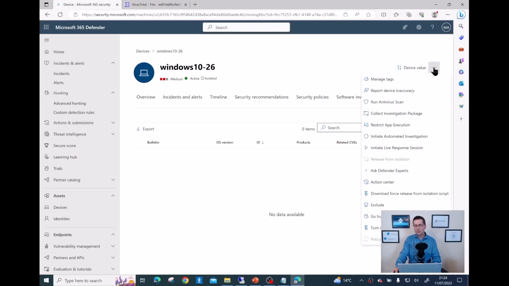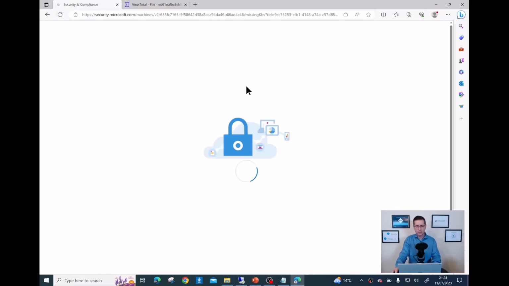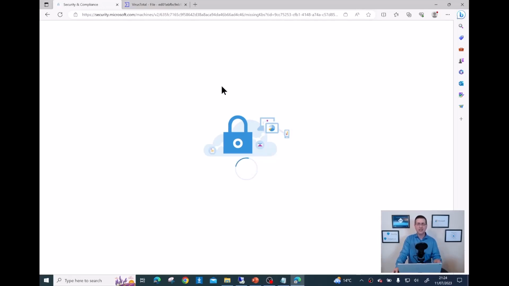Okay, now some really interesting options in here. Sorry, I just need to refresh the page because it's still showing as isolated. That was from my previous test. I just want to go back to normal. Sometimes it takes a while for the isolation status to be updated here on the page. Hopefully now it will be fine.